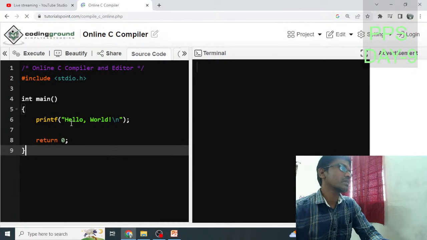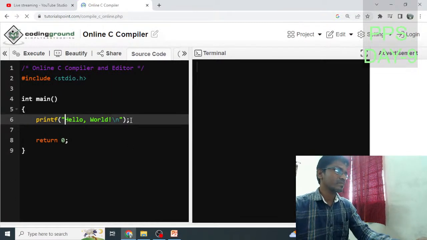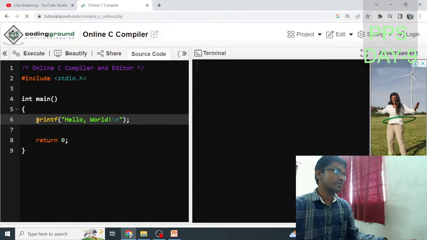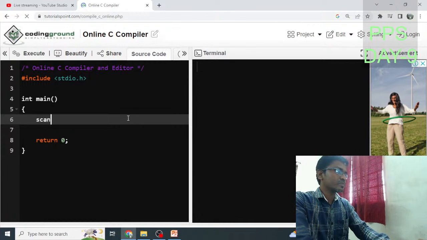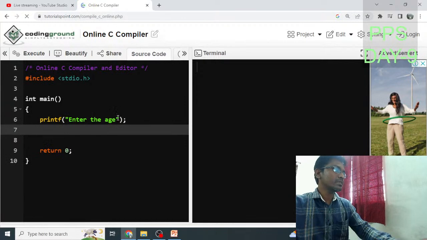So this is an online compiler. As I said, the first one is... I'm going to read a value. If you want to display any message, you have to write printf, enter the number, or enter the age of the candidate, and every statement must be ended with a semicolon.